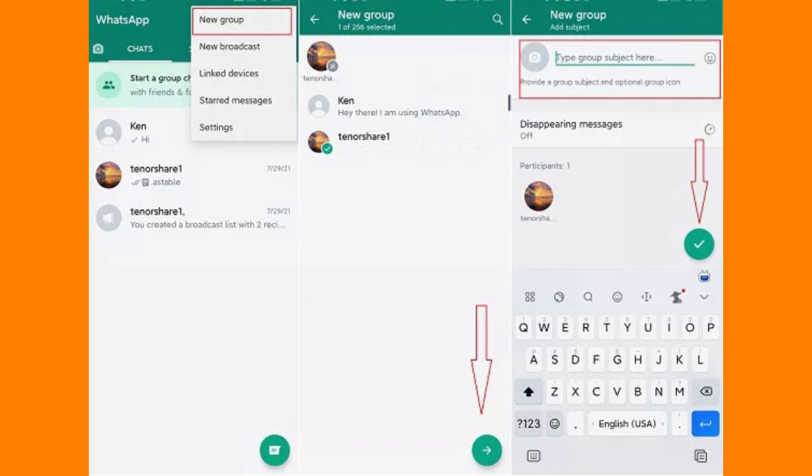You will see that the message is delivered. And on the secondary phone, tap the three dots and select More. Then exit group. Delete the group from the secondary phone.